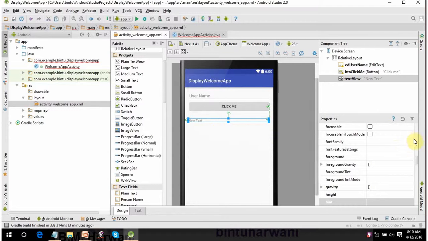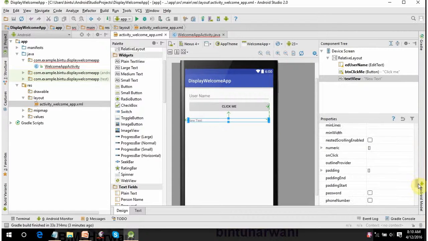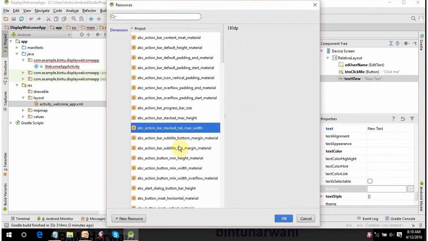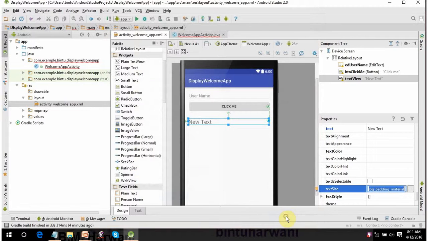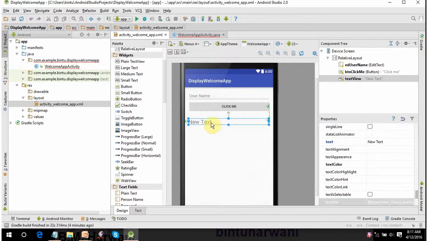First of all, I'll increase its size. Let's go to text size. I'll increase the size, say, I'll select this ABC dialog padding material 24 dp. dp stands for density independent pixels. It's a unit for the font size, and double click it. To represent this text view, I'll give it the name tvResponse.